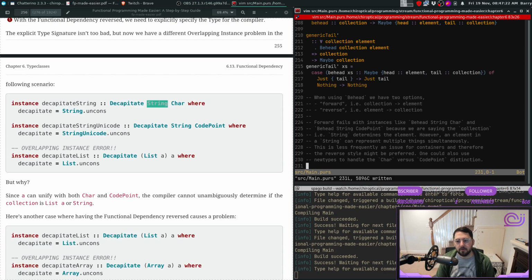You want to use functional dependencies. You have two options: you can either have the forward, as in the first determines the second, or you can have the second determine the first. But you have issues when you want to do that.